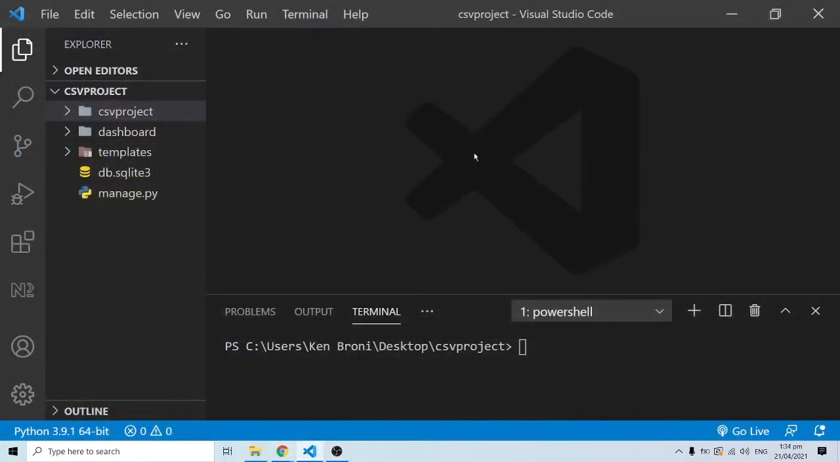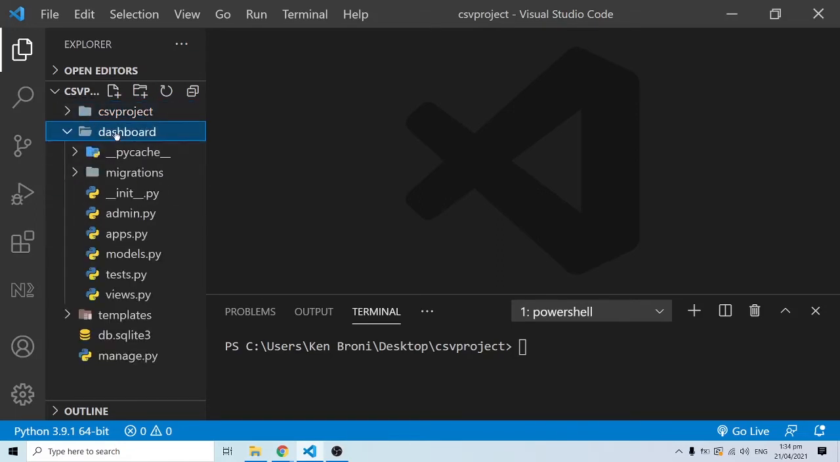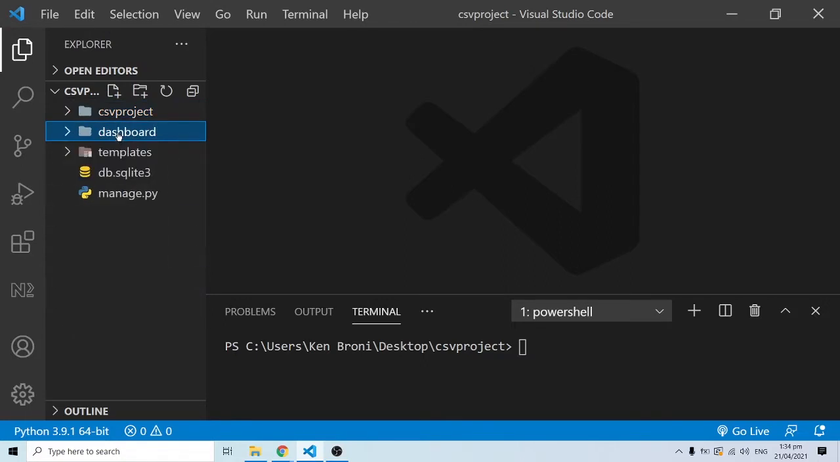So back in VS Code, what I have here is a CSV project. This is the name of the project, CSV project. As you can see, we have settings.py, urls.py, and the other files over here. We also have our dashboard app folder and the various files that come with it. And finally, we have a template folder. I just created a template folder, and inside here we have two folders: a dashboard folder and a partials folder.